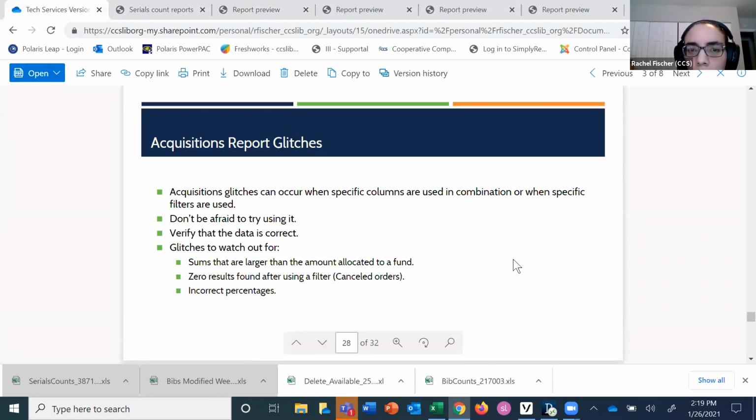Okay, so now I'm going to move on to the acquisitions reports. As I mentioned initially, there have been some very odd glitches occurring with acquisitions reports. Polaris, Innovative, is aware of it. They have them listed as known bugs, but they don't have plans to fix these very quickly. I don't want to scare anyone by telling you there are glitches, and I still think there are plenty of options for running acquisitions reports without the data or filters that cause the glitches, which can be very useful.